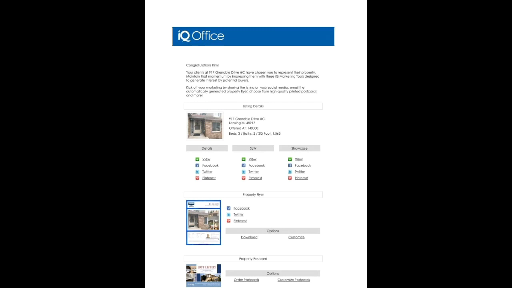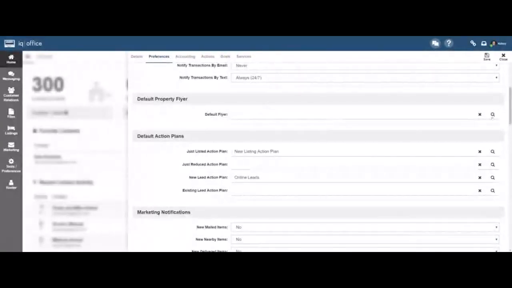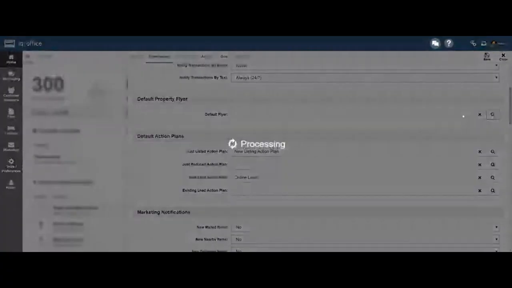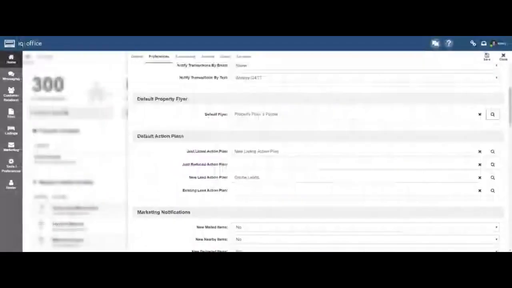When you do that, you can actually click on all these hyperlinks that you see on your screen, and it is going to pull your default property flyer for that email from this section. To change that, you would just click on the search button, and then you choose from all the flyers available to you which flyer you would like it to be. So I may say, okay, I really like this property flyer 3 purple. That's the one I want to be my default.